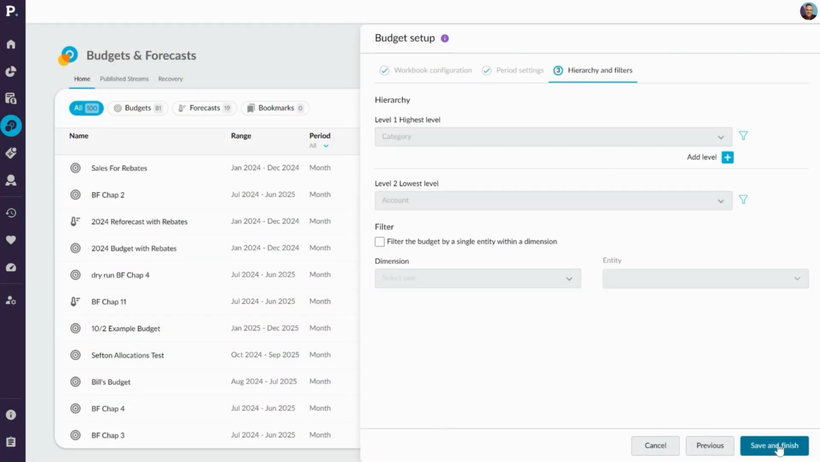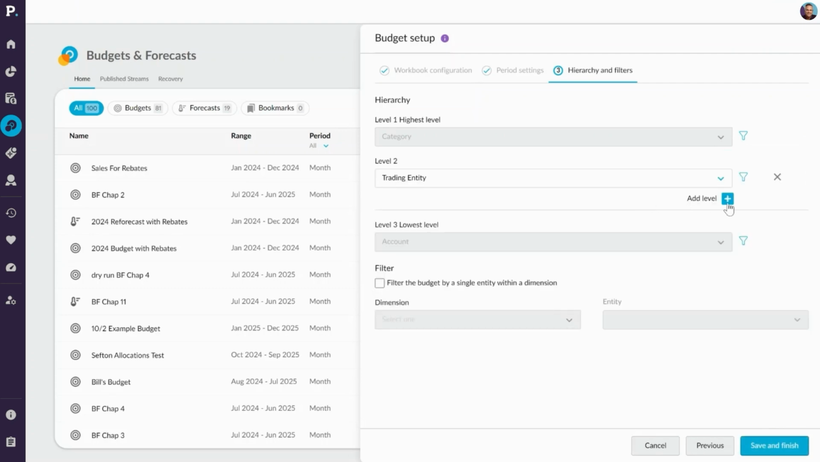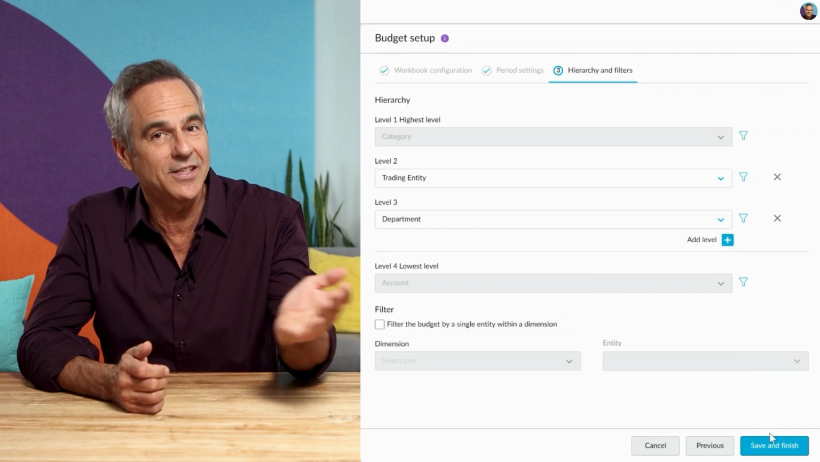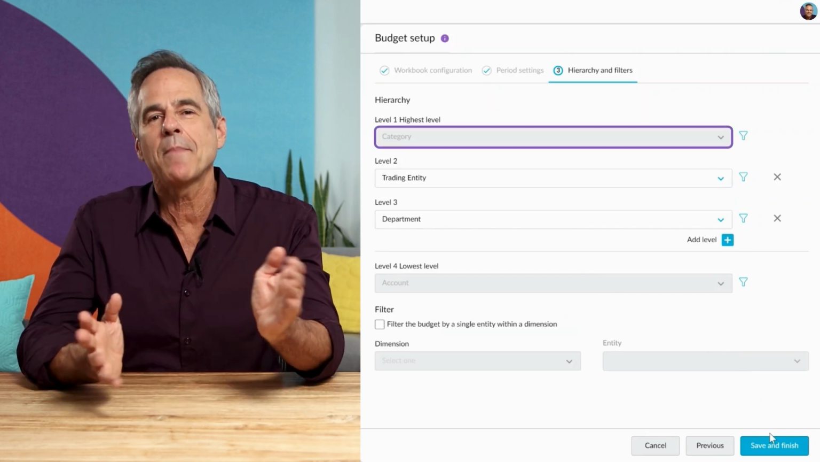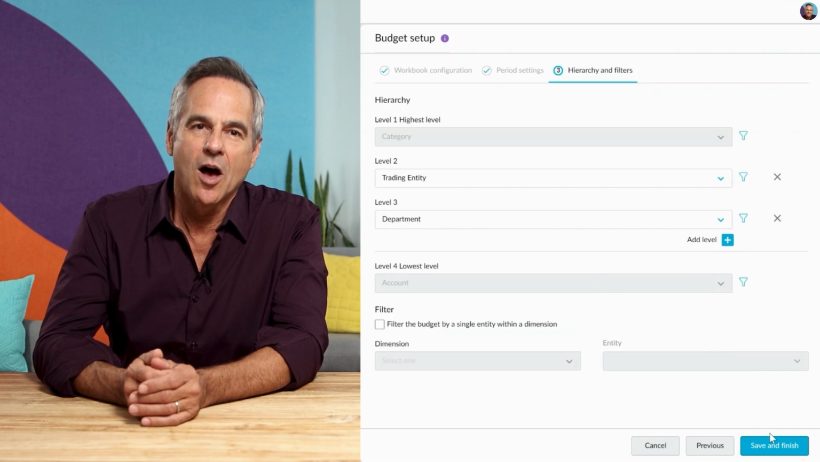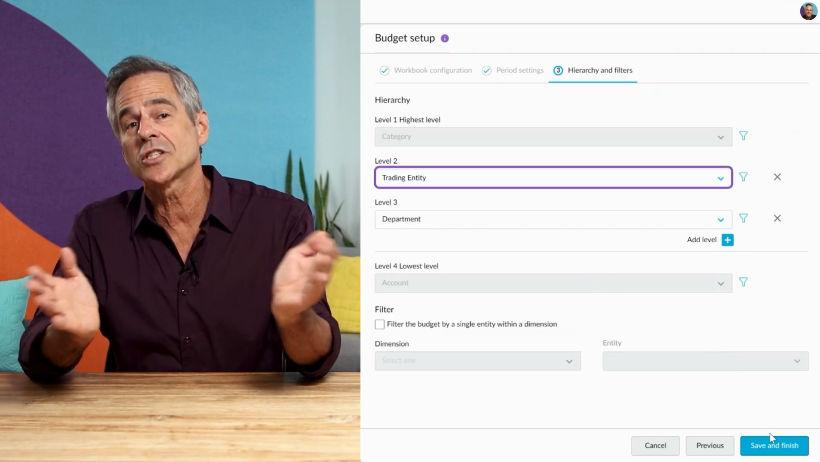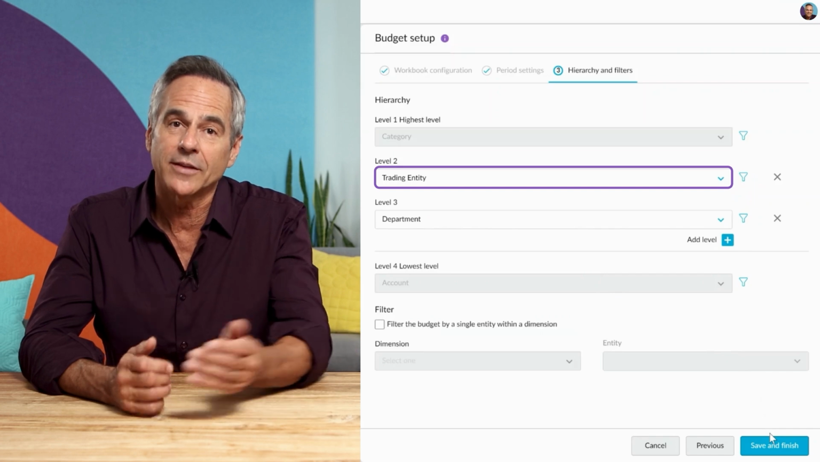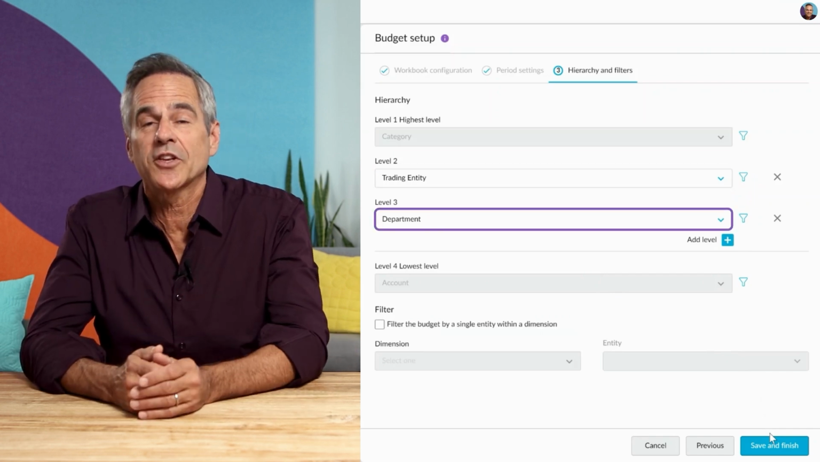Setting up my budget structure is simple and flexible. I can budget at up to 8 levels based on the options in the underlying database. In this example, I'll begin by budgeting by category. Since I manage multiple subsidiaries, I'll add by trading entity as the next level, though this could just as easily be branch or brand. To track department performance, I'll also budget at the department level.